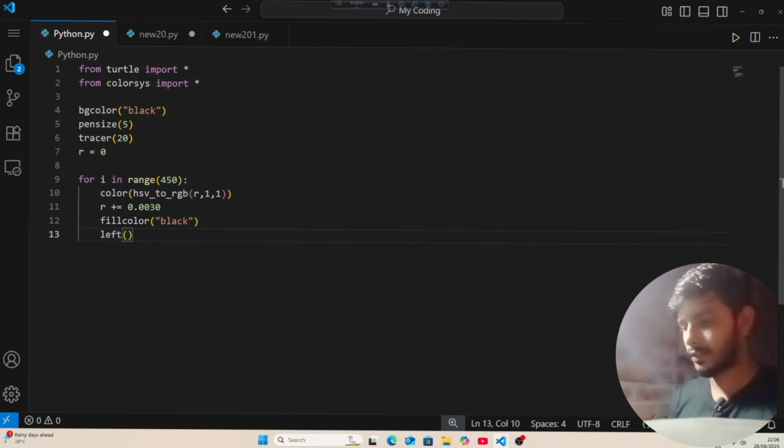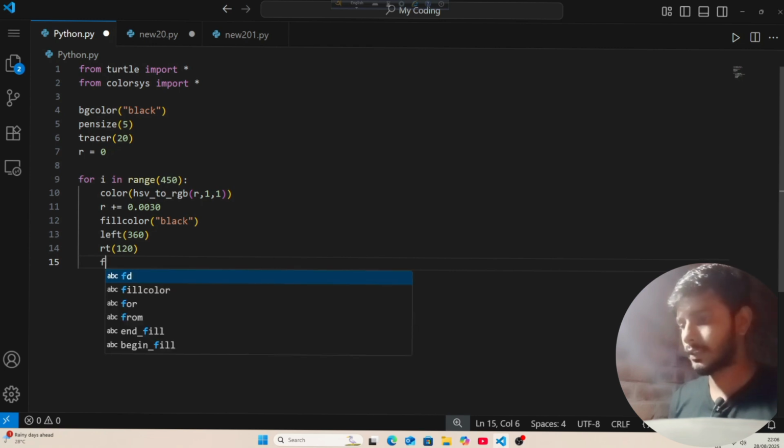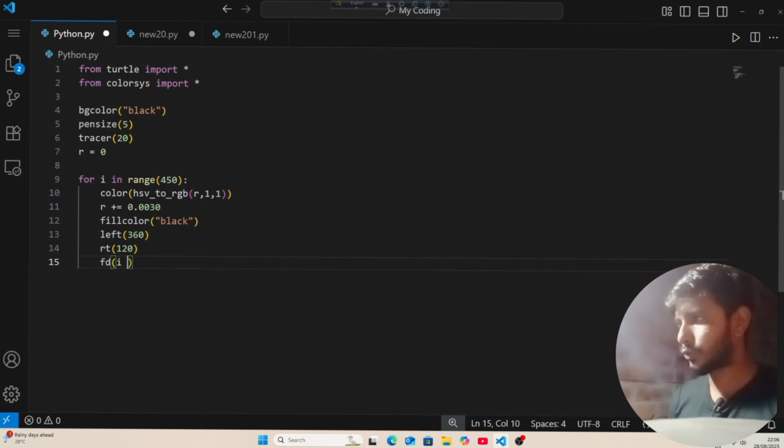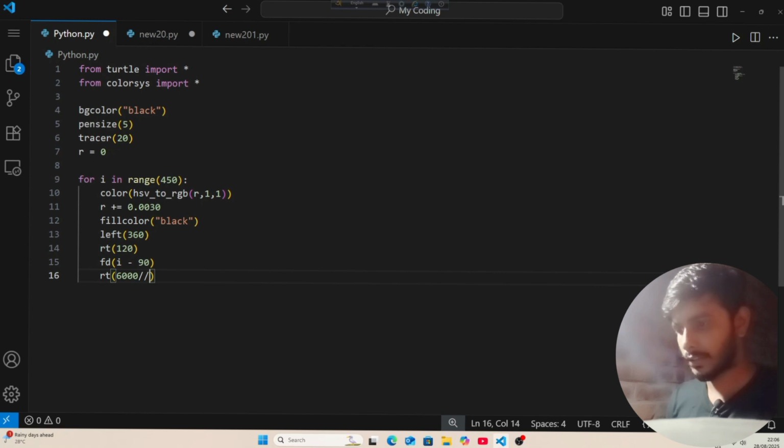Left. Right, short form RT, 120. Forward, short form FD, 690. Right 6000, 300.